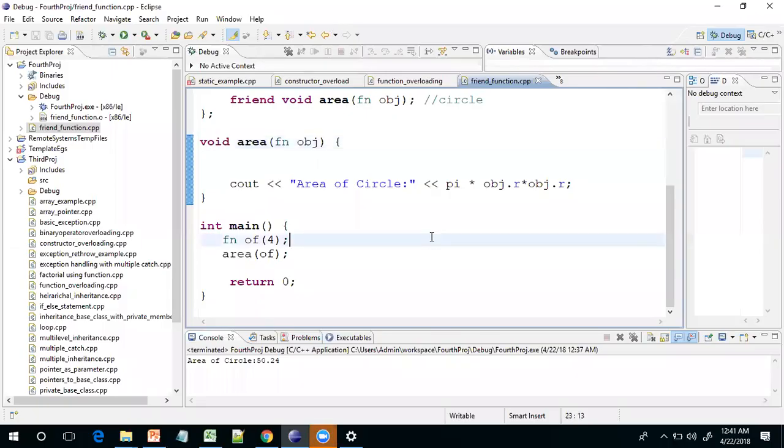Fine. Now let us discuss what operator overloading is. We know that a constructor can be overloaded, and a function can be overloaded. Similarly, we can overload an operator. So what does operator overloading mean? We just try to give a new meaning for an operator.